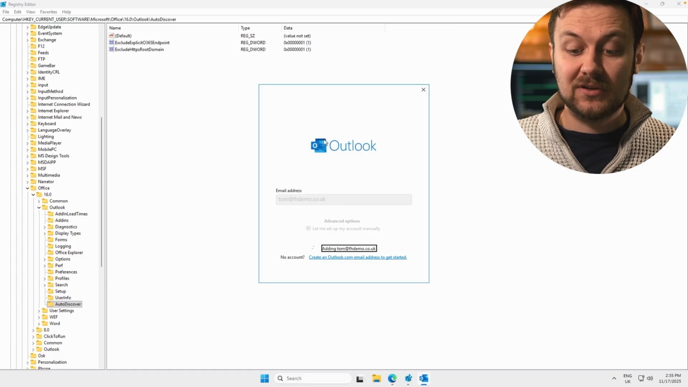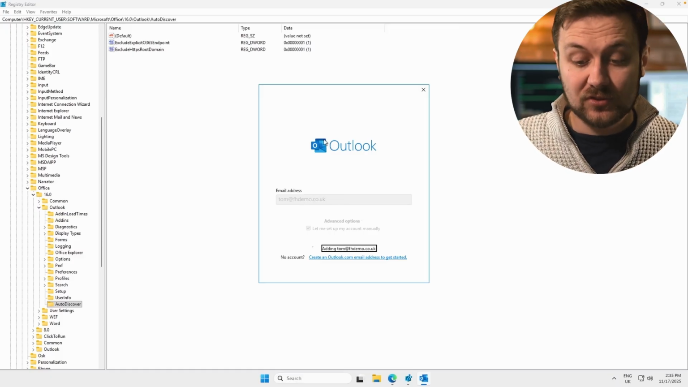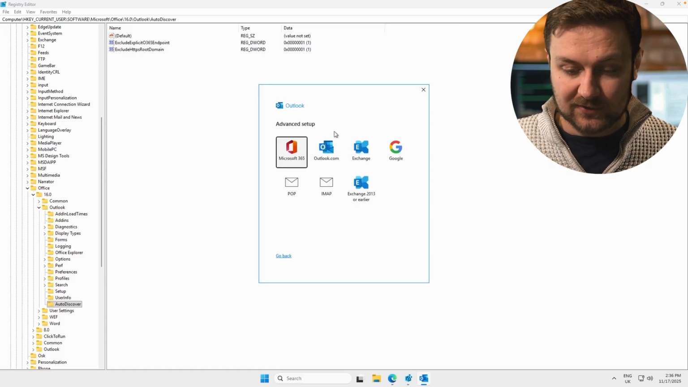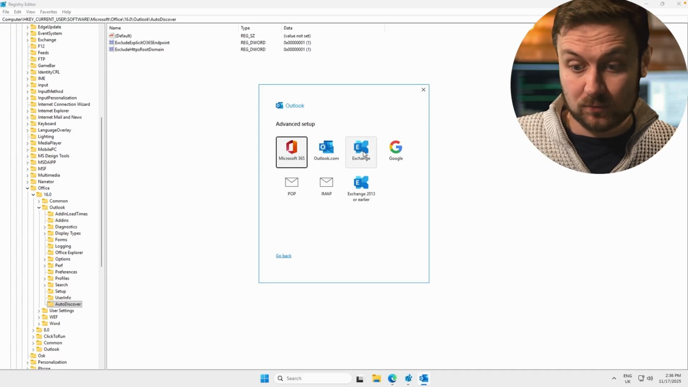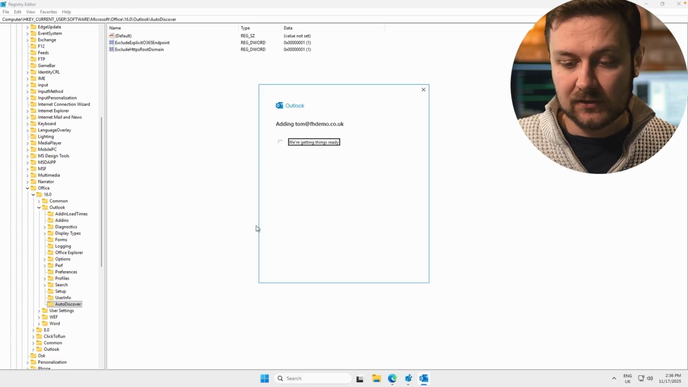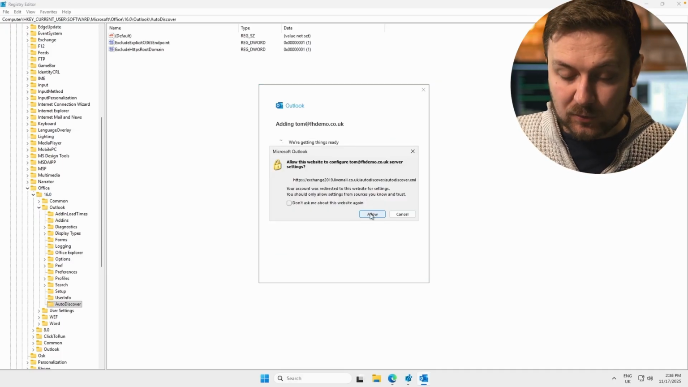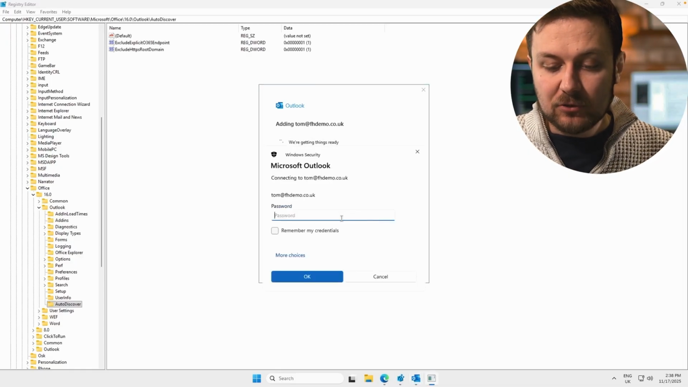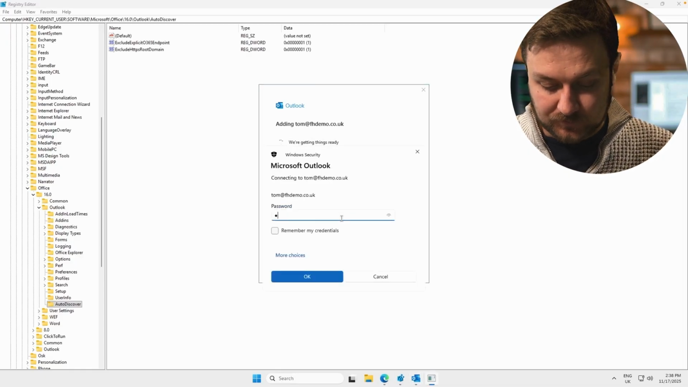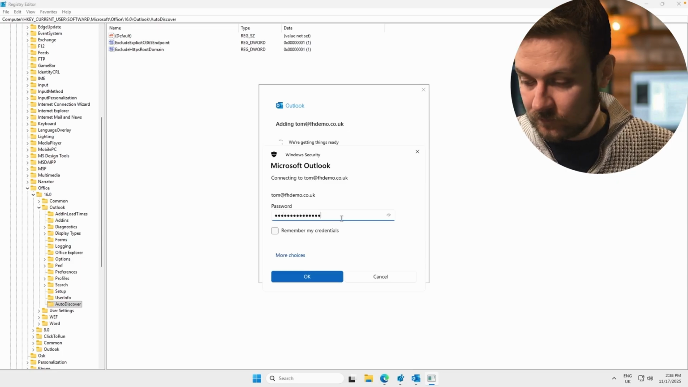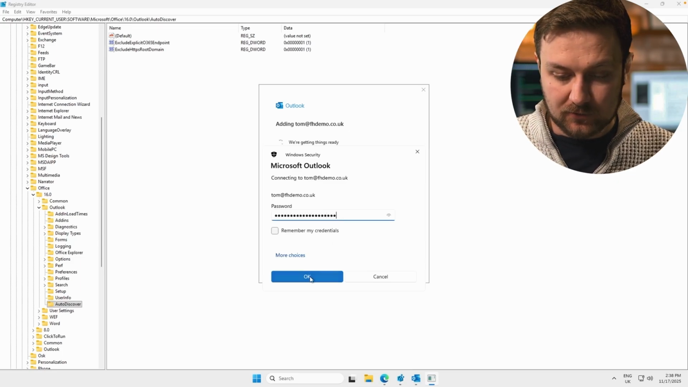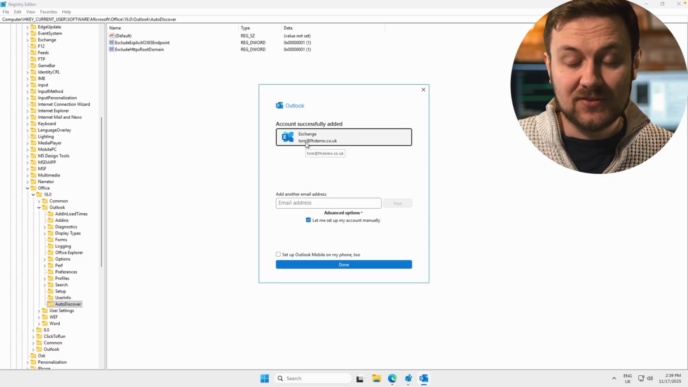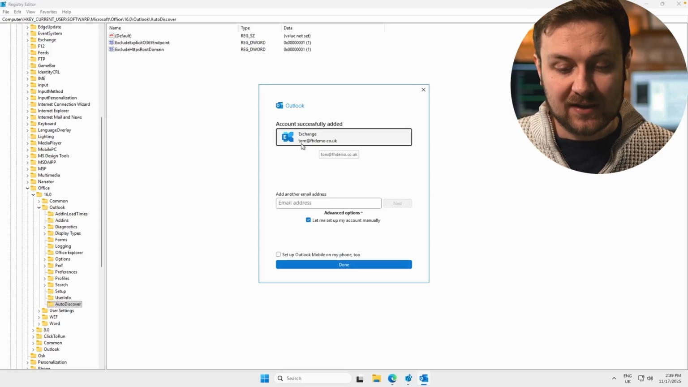And what it's now going to do is actually give us all of the options that are available for this email account. So in this case, I want to select Exchange because that's what I'm trying to set up. Make sure that you allow the website to configure the server settings, because that's what Exchange needs to do. And then we just need to type in our password. Then I'm going to click OK. And as you can see, it successfully added the mailbox as an Exchange mailbox.